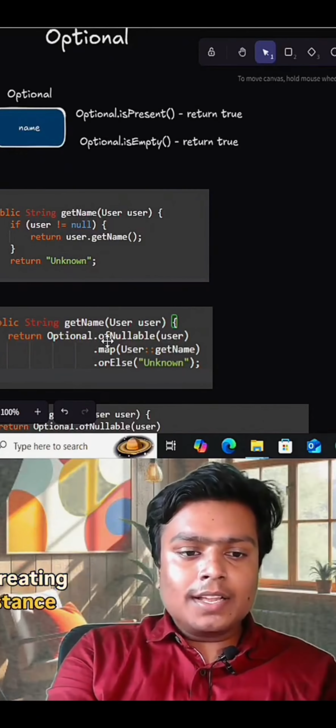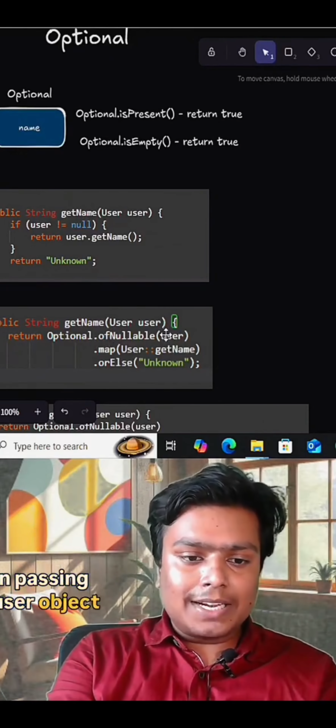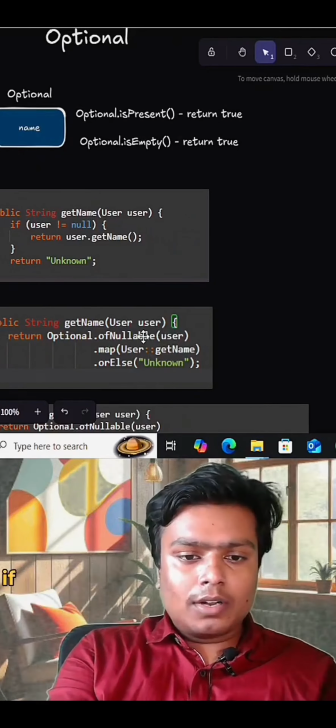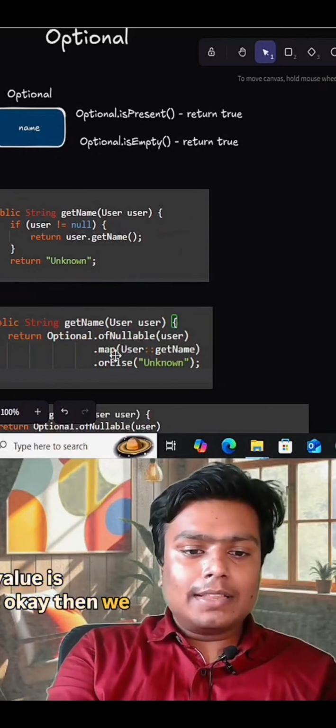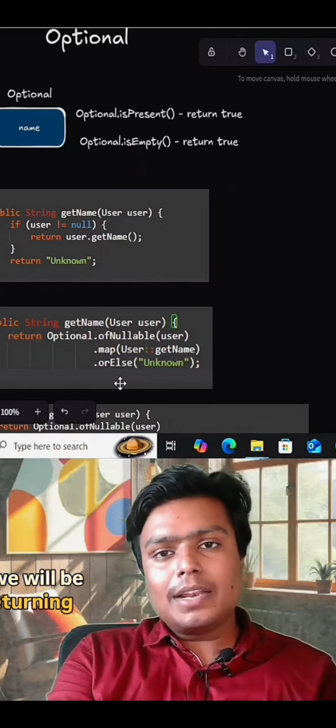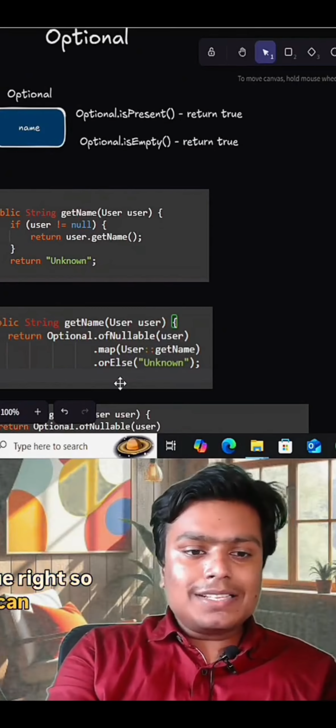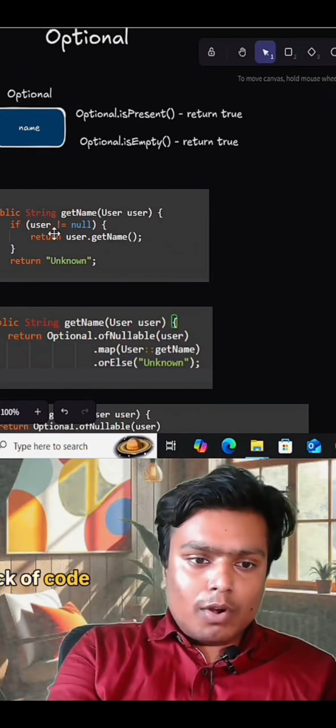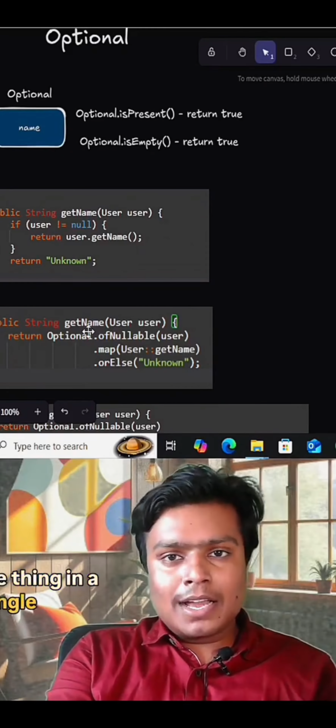We are creating an instance of Optional.ofNullable, then passing the user object there. Now if it is not empty, or if the value is present, then we are returning the user's name, else we will be returning the "unknown" value. So you can see, earlier we had to write a block of code, but now we can do the same thing in a single line.